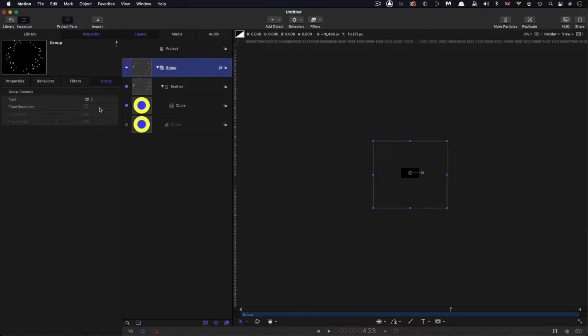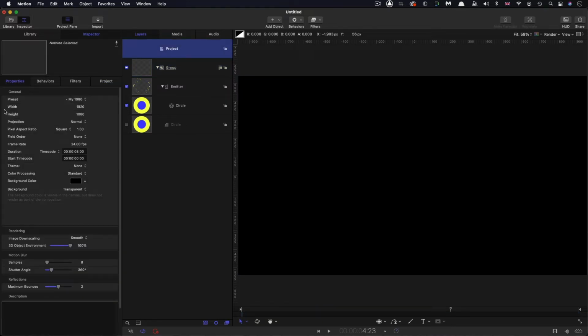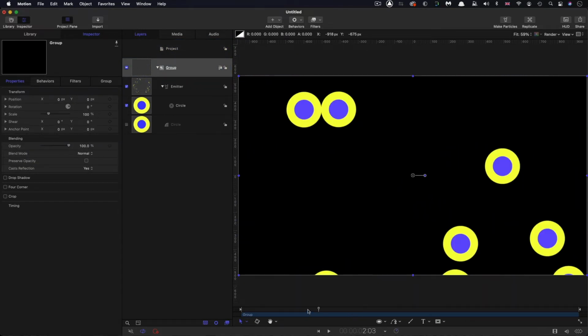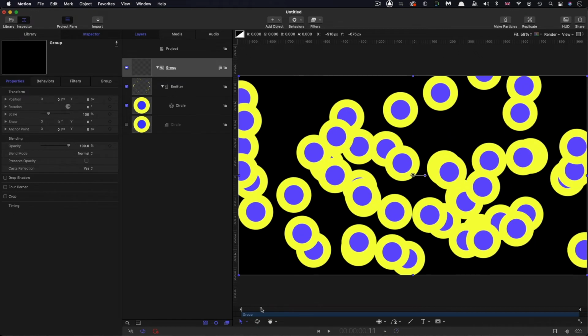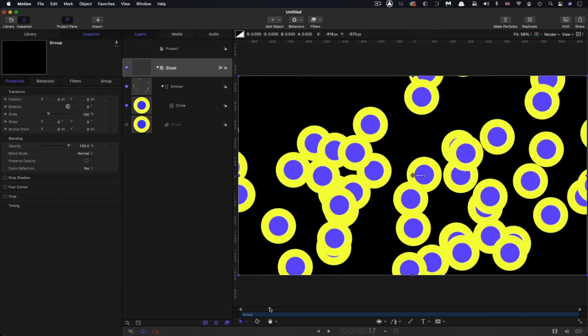But if we set the group to fixed resolution, you can see that now the bounding box is locked to the dimensions of the frame, and that's set by this fixed width and fixed height, which are by default the same as the project dimensions, which in this case are 1920 by 1080. So then, as we scrub through, you'll see that the group stays exactly the same size all the way through, regardless of how far out the particles fly, and that has huge performance advantages.